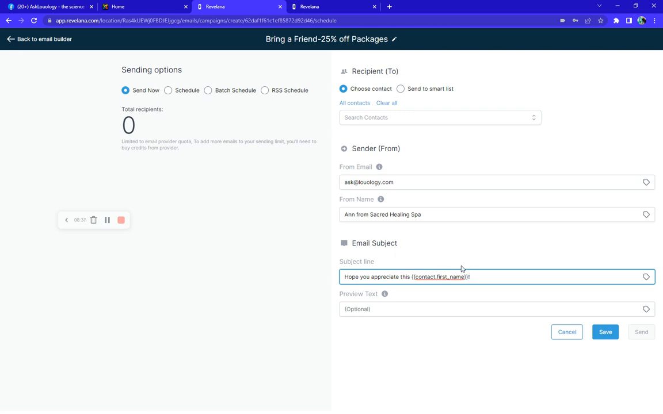If you don't have that first name, the same thing is going to happen. There's going to be one space between this and that exclamation point, not the end of the world, but this is a really nice way to personalize the email. It's more likely to get opened.